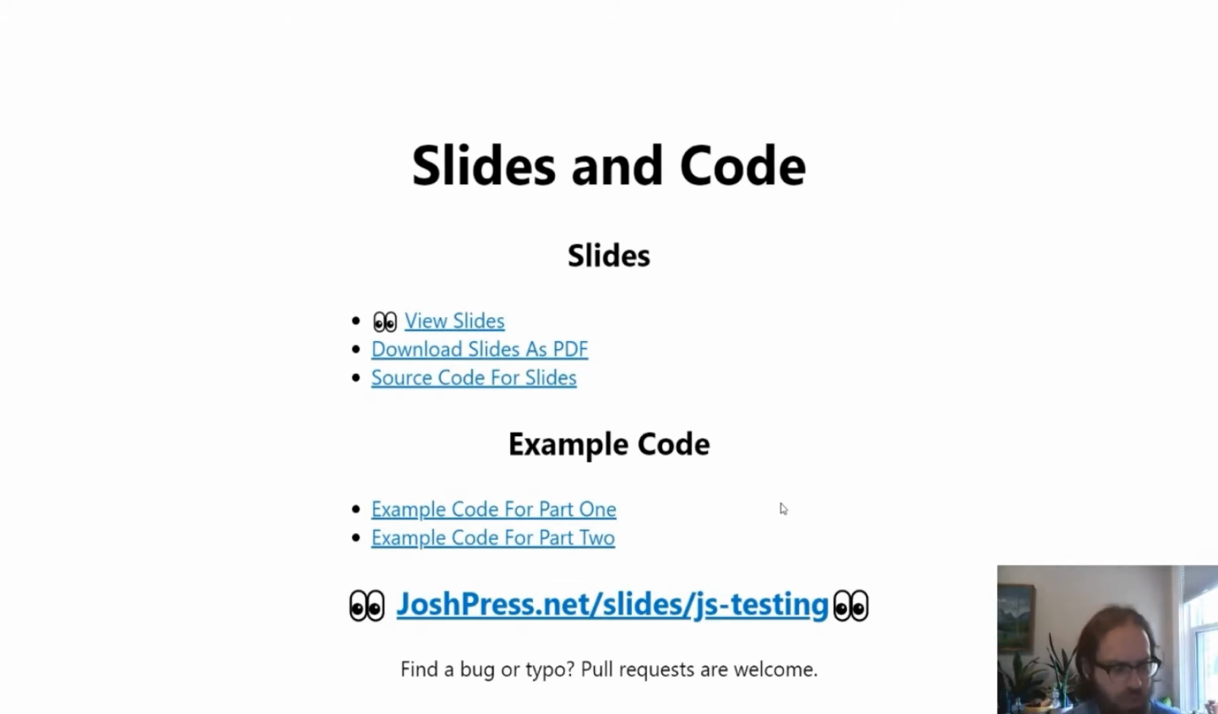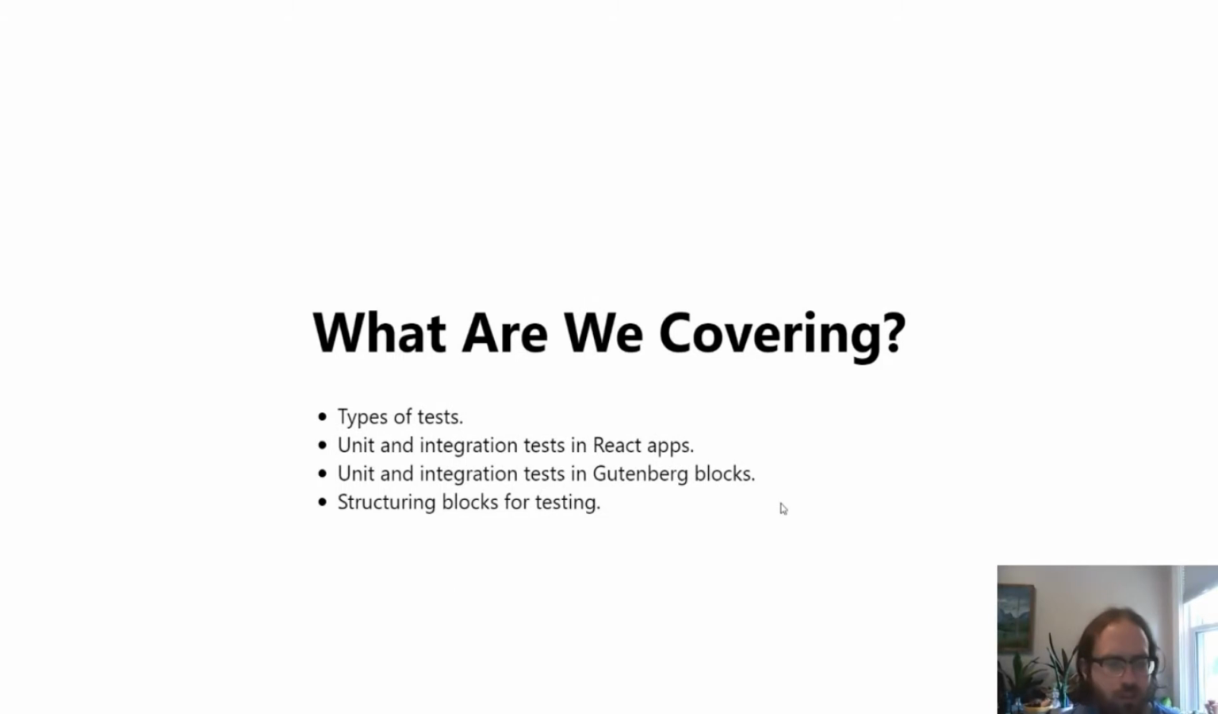Want me to cover something else next time I give this talk? Pull request. We're going to be covering different types of tests. Then we're going to be zooming in on unit and integration testing for React apps, showing how to apply that to Gutenberg blocks and how to set up our Gutenberg blocks so that way they're testable.